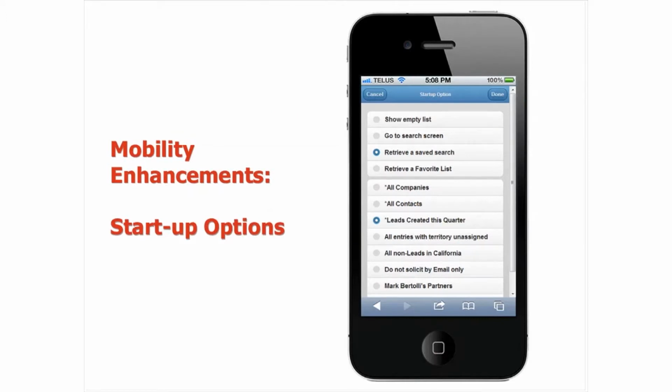Moving over to the mobility side of things. We're constantly working on ways to make sure that we're keeping the number of clicks and types down on the mobility side, so things become really easy and efficient to work with. For example, now we've set in an option here so you can start up in a specific favorite list, in a specific search, with specific companies basically already filtered, at the go.